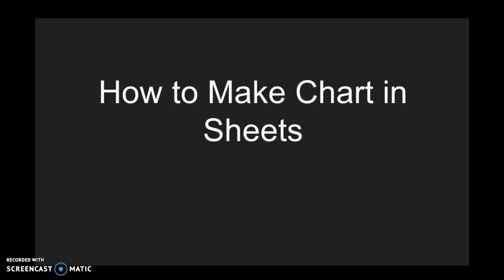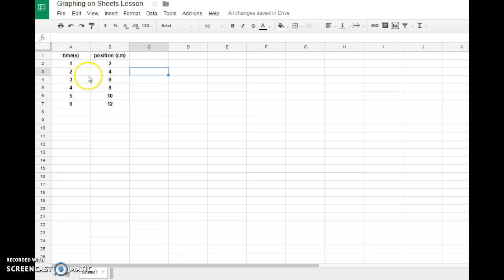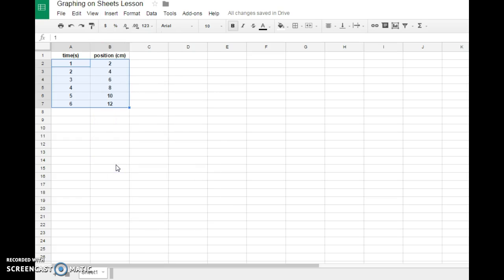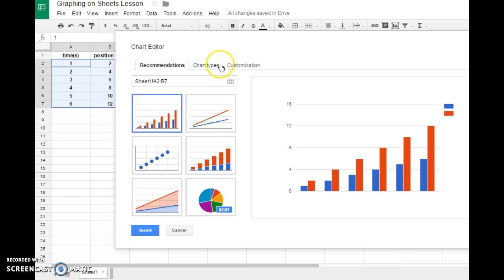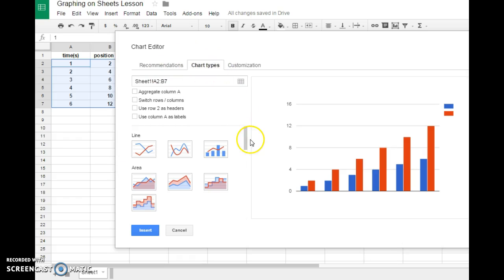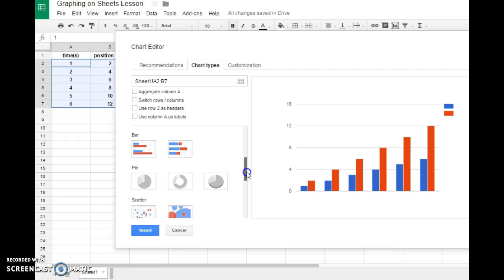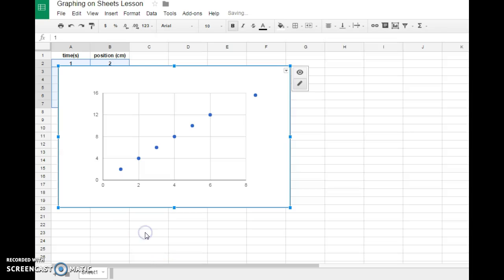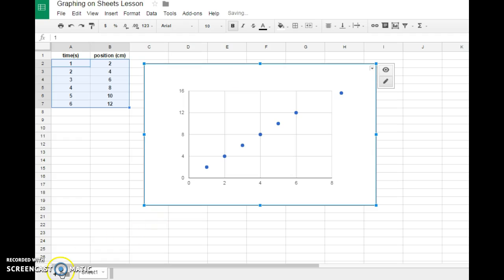Alright, this is how to make a chart using Google Sheets. First, I'm going to select my data, go to Insert, Insert Chart, and I want to go through chart types and scroll down and look for scatter, and that's what a scatter plot is, and hit Insert, and there it is, and I'll left click and drag it over.